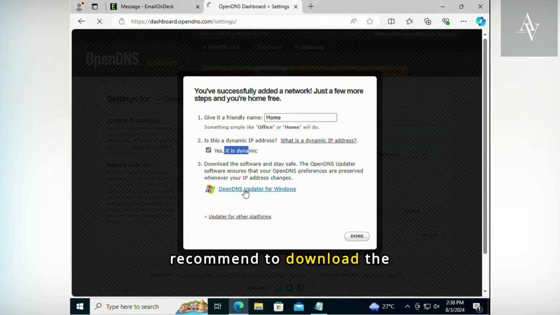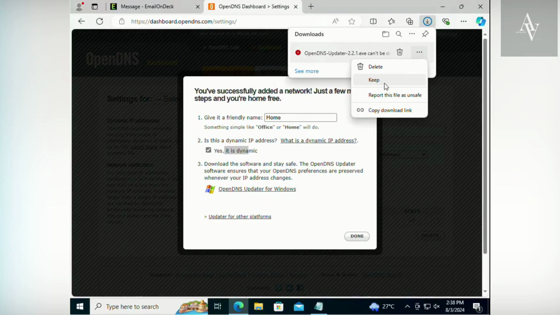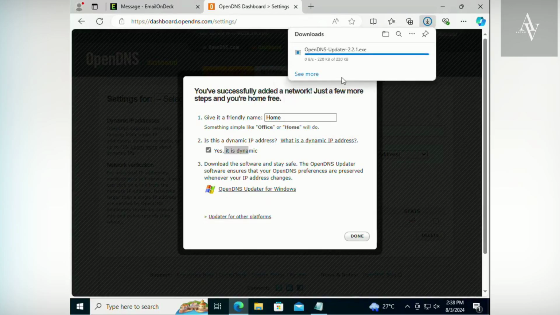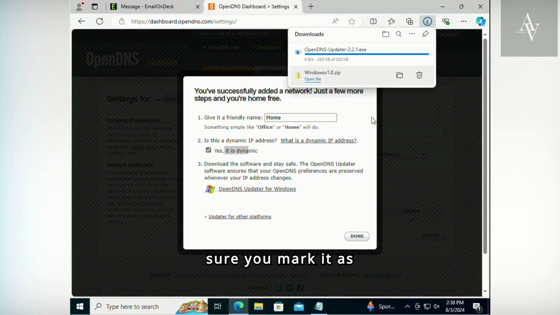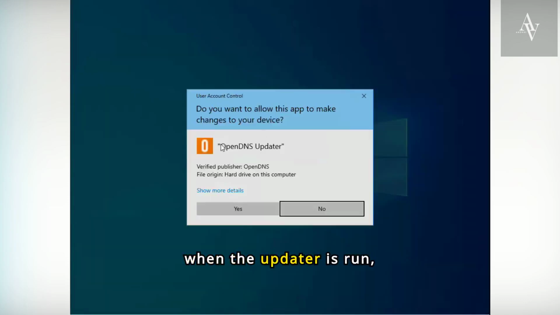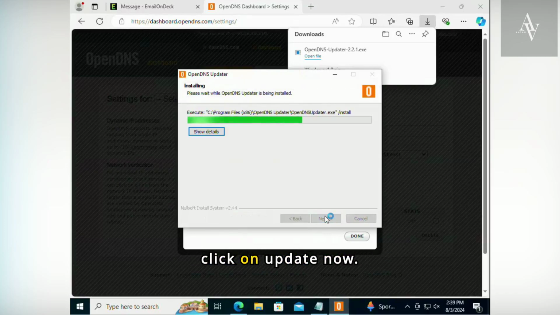We recommend to download the OpenDNS Updater for Windows PC and then install it. Make sure you mark it as safe. Also, while running, make sure you run the updater as an administrator. When the updater is run, you need to give the account details and network name and click on Update Now.